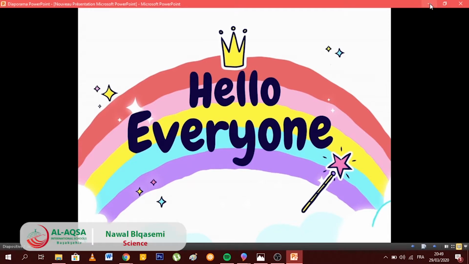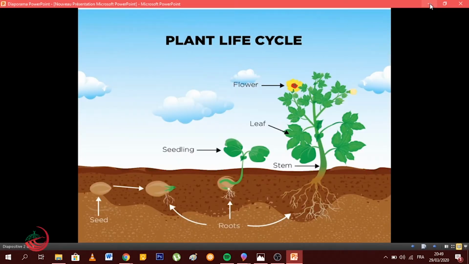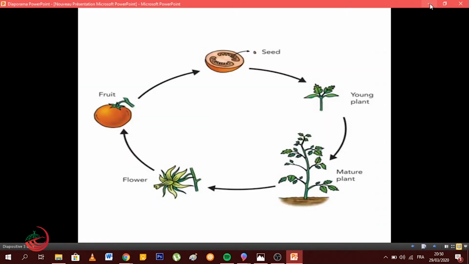So today we're going to continue our science lesson talking about the plant life cycle. And as I showed you yesterday, this picture summarizes the general life cycle of a flowering plant, and this is also the life cycle of the tomato fruit or tomato vegetable. So I want you always to remember these two pictures.